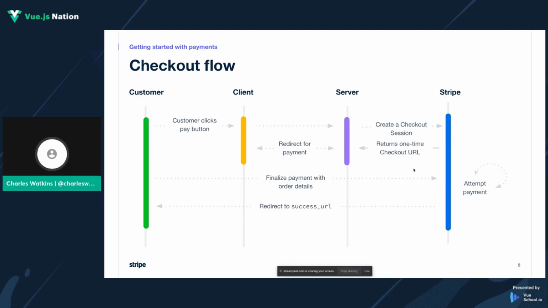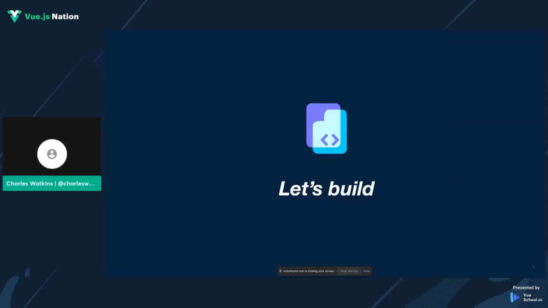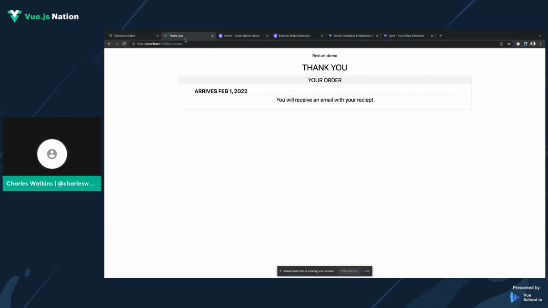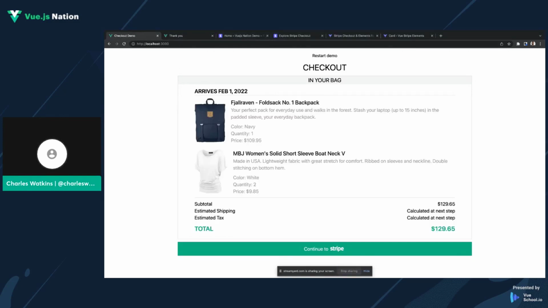So now that we know what we're building, now that we know how it works, let's build it. What I have for you today is a Vue 3 application, and it has two pages. The first page is this checkout page, which you see here. And the second page is just a thank you page. What we're going to be doing today is just building out a Stripe integration that allows our users to complete their payment when they click this pay button.